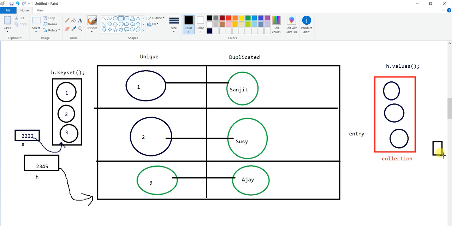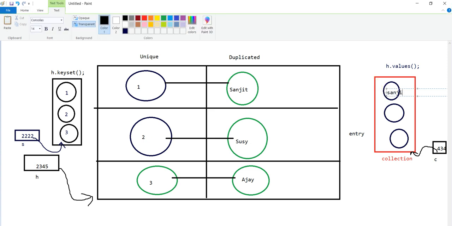In order to read the data, I will create one variable. Let's say the variable name is c. This variable will hold some address, let's say 453 something, and it will point to this location, and from there I will print the data. So let's do that.